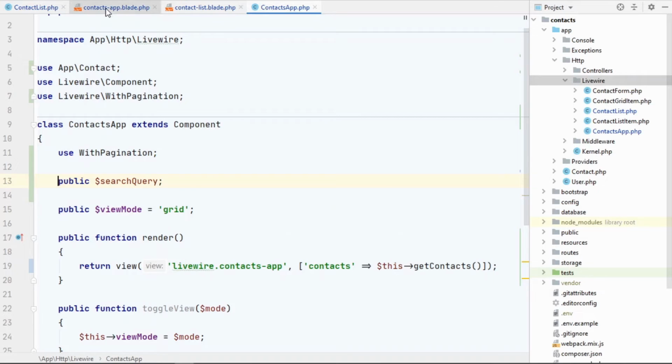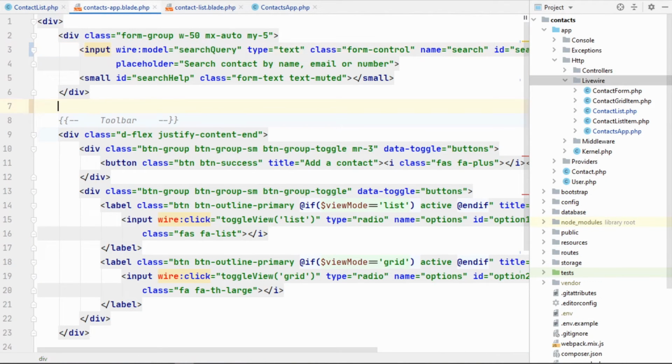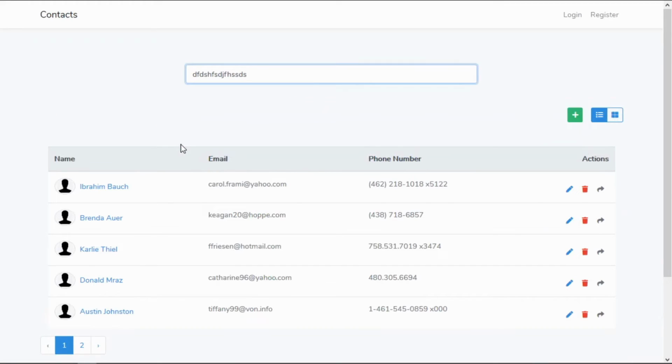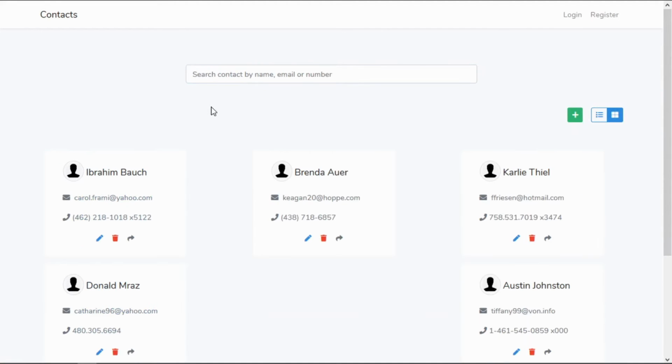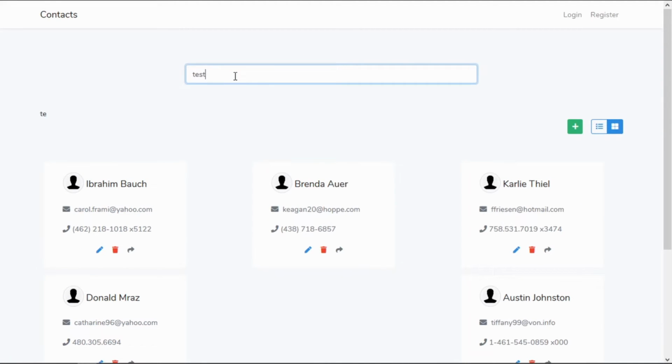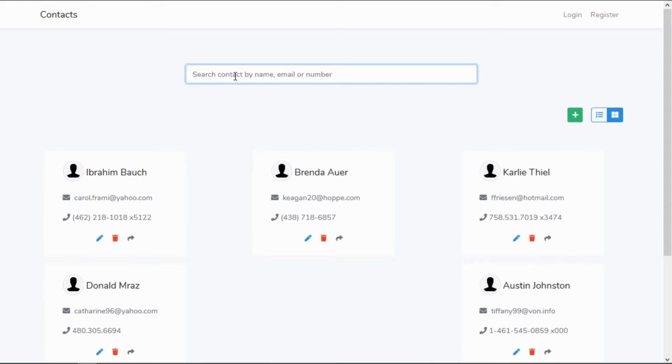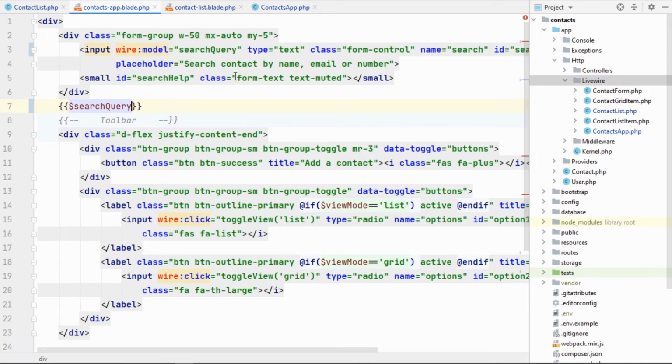So if we want to see if it's working, we can do this. We are just echoing whatever we have in the text field. So this is working. But as I said, I want to trigger the search when we press the enter key.